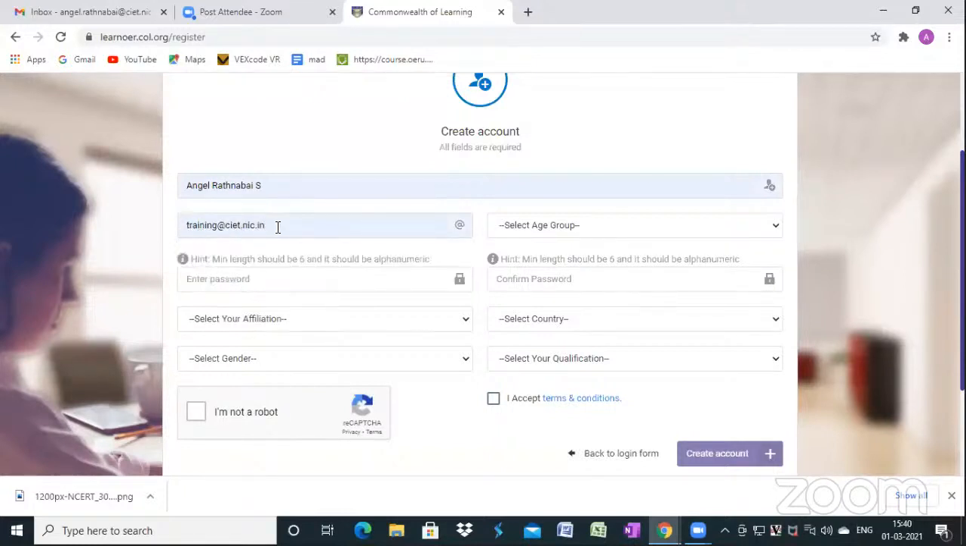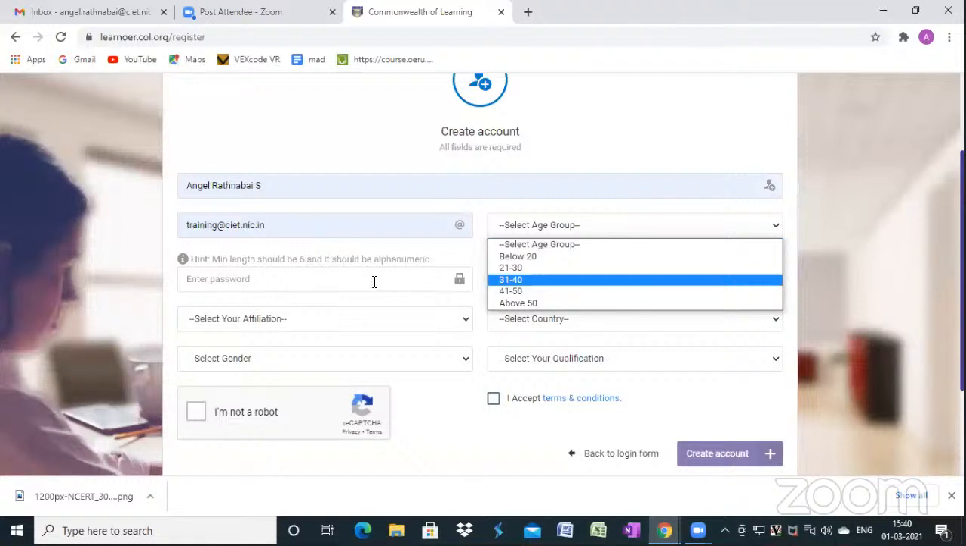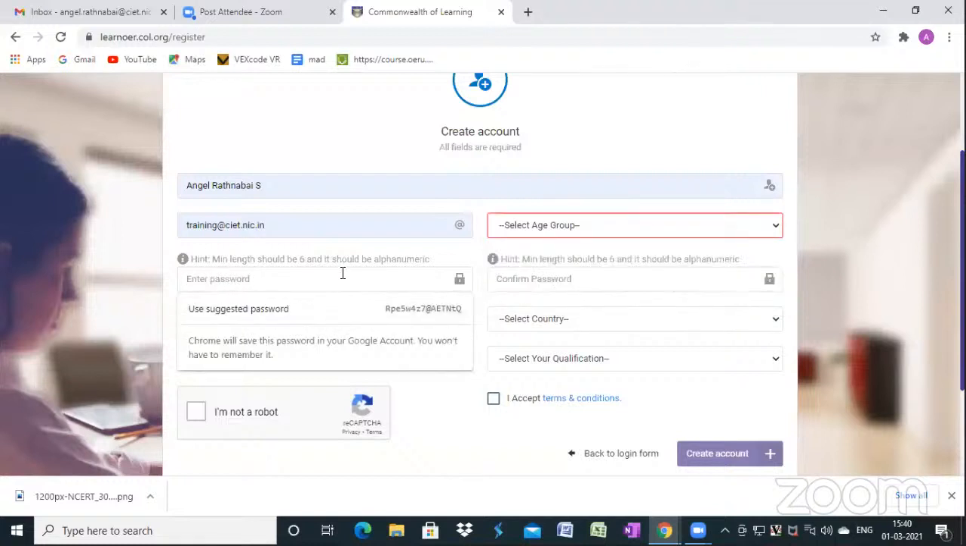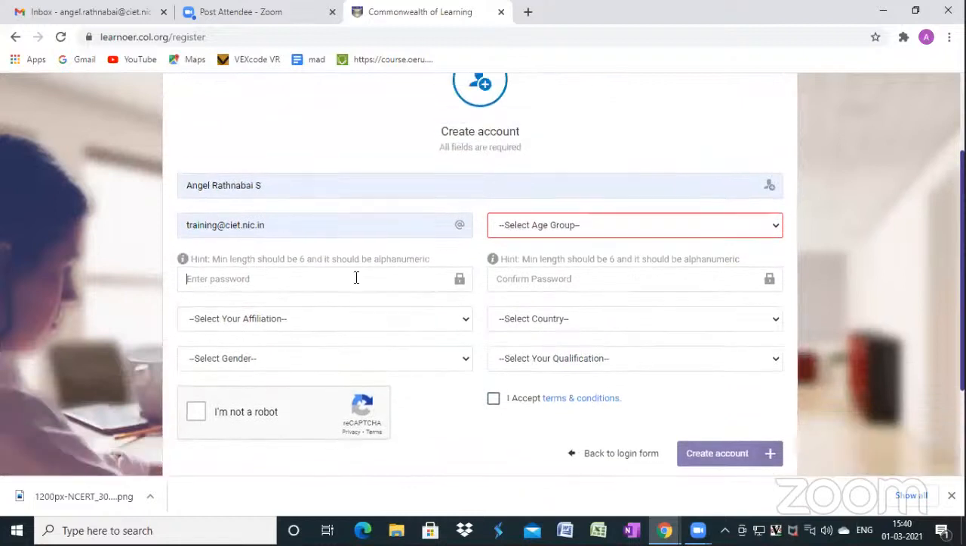So for example, if this is my mail ID, type the correct mail ID. Anything is wrong, we cannot help it. So you type your right mail ID, select your age group. This is your password. Please give the right password. You can use the same password you have kept for the course now, so that you don't forget. Okay. You have to give the password.